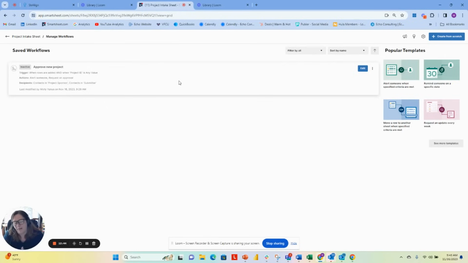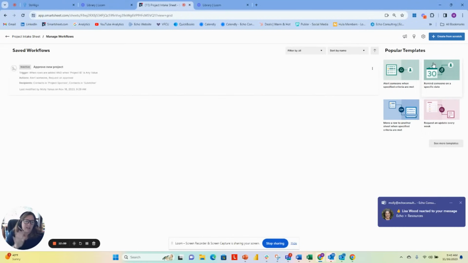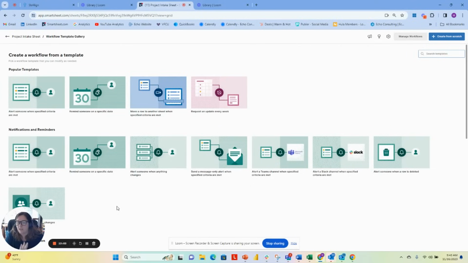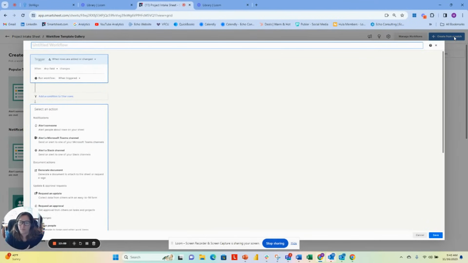I don't really like a lot of automations running in case I haven't notified people yet that this is going to be coming. So most of the time I come into my workflows and I deactivate them to start. So you have someone here, right? So you can go ahead and do this from popular templates. You can definitely see more templates that you have. Most of the time I create from scratch. So in this case, I'm going to create one from scratch.